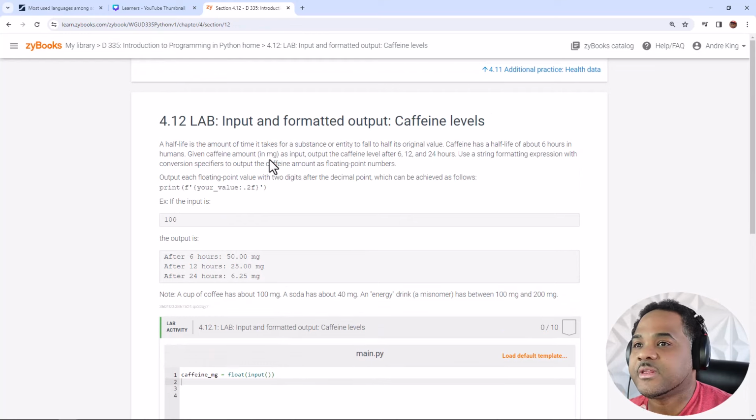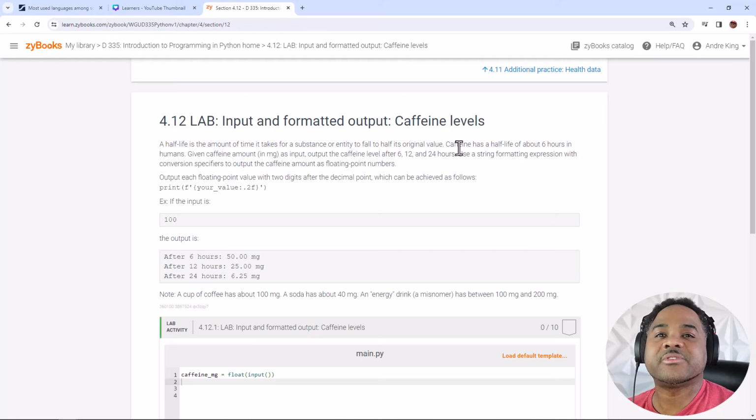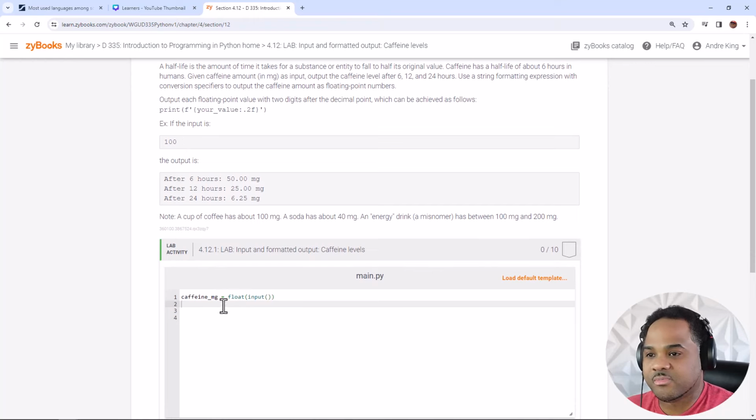And we're presented with, I think it's a fact, that the half-life, the amount of time it takes for a substance to fall to half of its amount inside of a human body, caffeine specifically, is 6 hours. So every 6 hours, the amount of caffeine is basically gonna halve. And so here we're gonna need to ask the user for an input of how much caffeine, just a whole number. And then we're given some boilerplate or basically starter code.